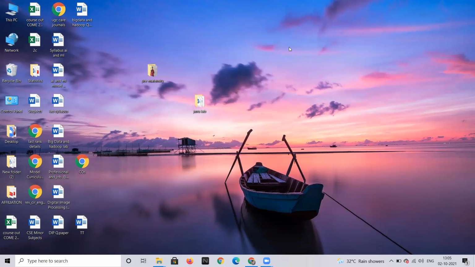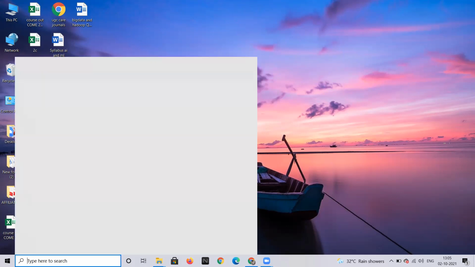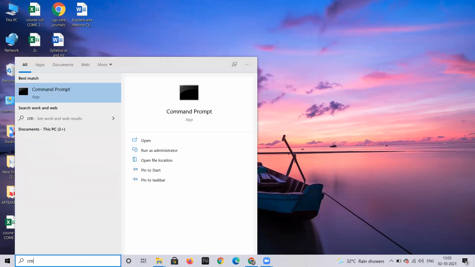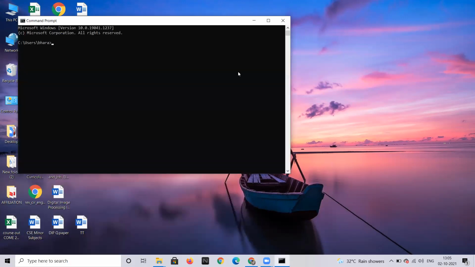Now we will check whether the software is available in our system or not. How to check that? Please open command prompt. Search for the command prompt. It will open like this.